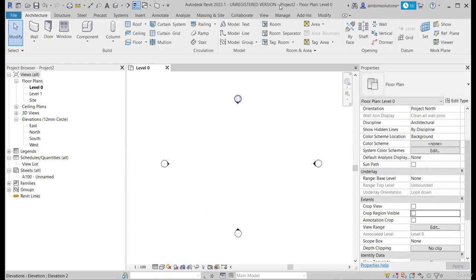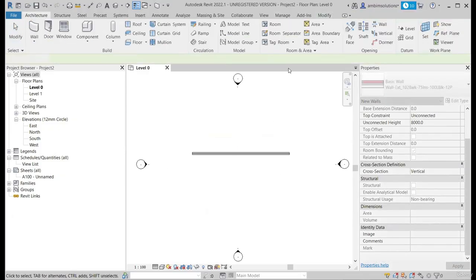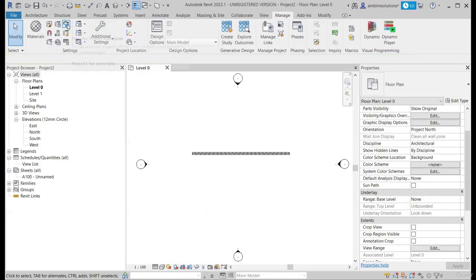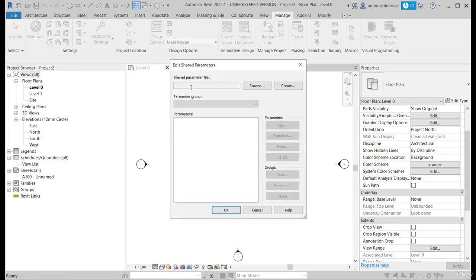Okay. So in order to create the parameters, you need to go to manage. Let's create a wall first. Let's go to manage, and here we have the parameters. Let's go for shade parameters, and here shade parameter requires a txt file. That is a text file wherein the shade parameter data would be contained. So you need to create the shade parameter file first.